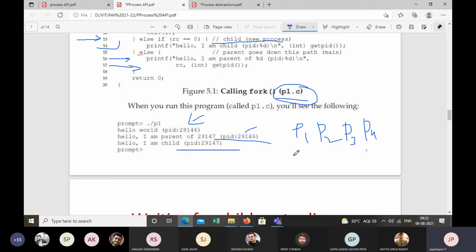Sir, so it just says that the parent is independent and the child is independent after the child comes from the parent, right? Yes. So when the parent makes a fork, initially the exact copy of the parent goes to the child, but at some point of time the child can execute its own code. So it modifies the memory image independently. The code of the child will be different. The data of the child will be different. So it manages its own memory image.